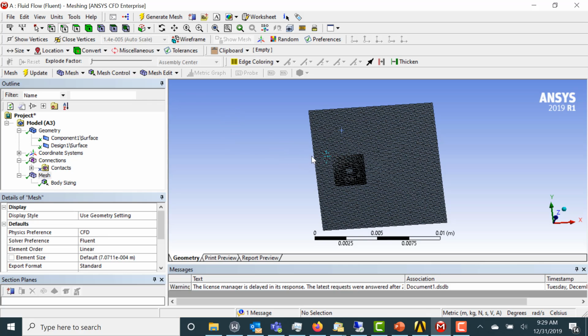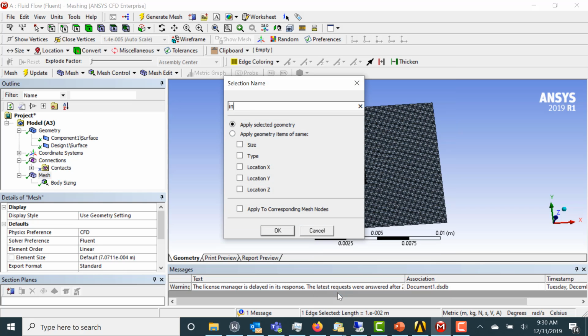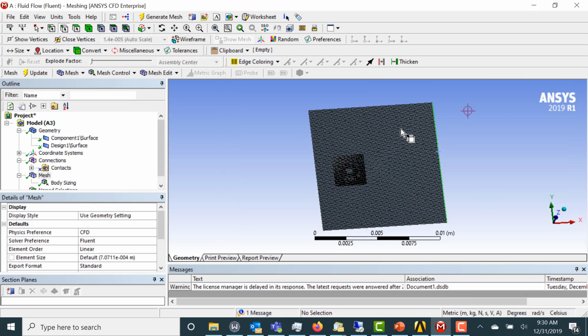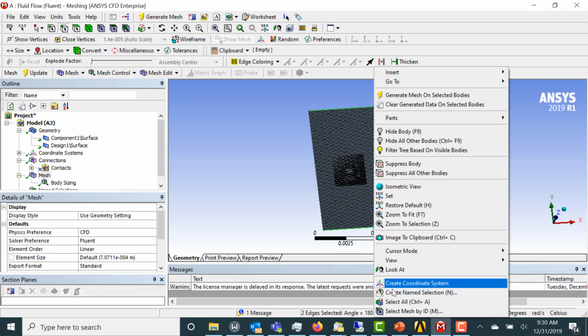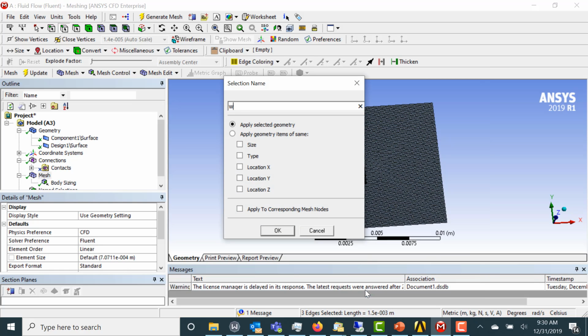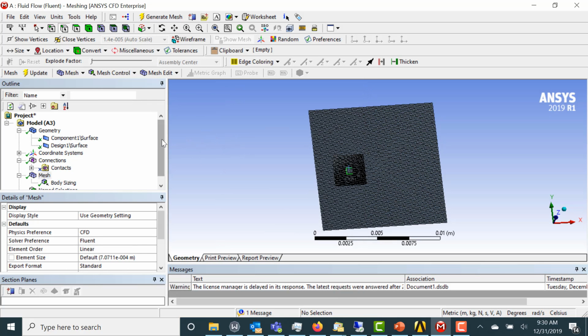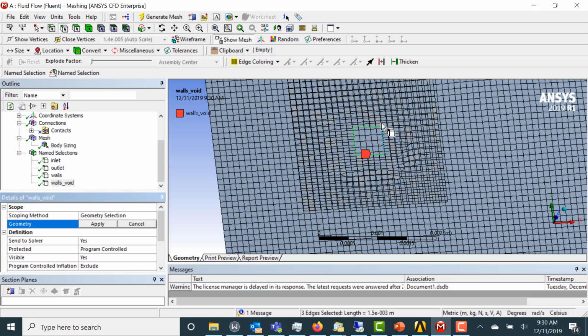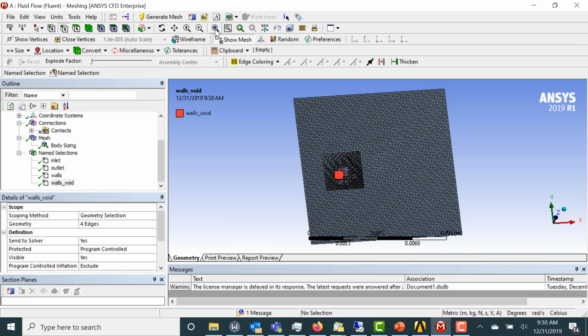Now let's set up name selections. So this is going to be our inlet. This is going to be our outlet. These are going to be walls. Okay, now we're going to have walls for the void. Let's make sure we got all of them there. Three edges, I missed one. Go back in. Now we're good.